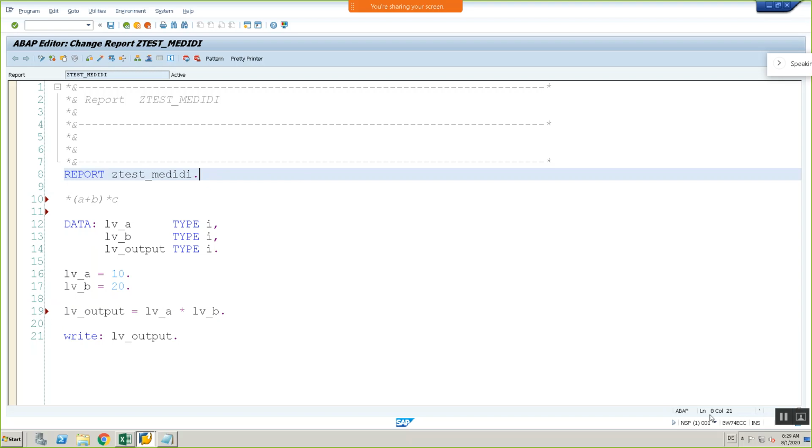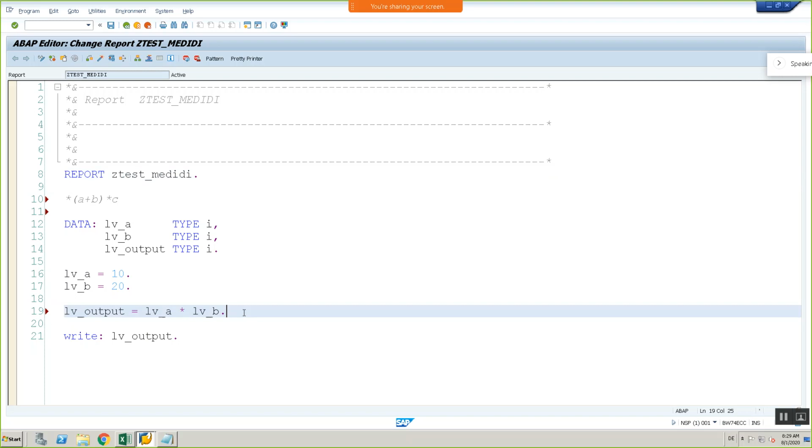So it is at a line number, see here on the right side bottom, line 8 column 21. So my cursor is at line 8 column 21. Now if I put my cursor at the end of line number 19, now my cursor is at line number 19 column 25. See, these are the coordinates of my cursor.